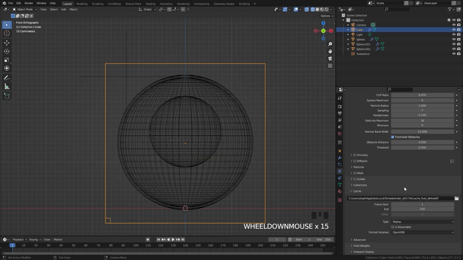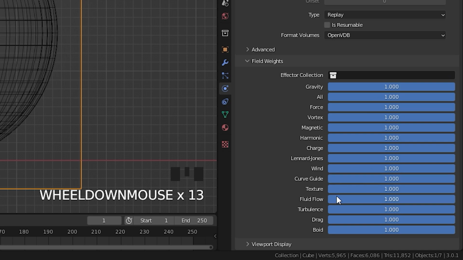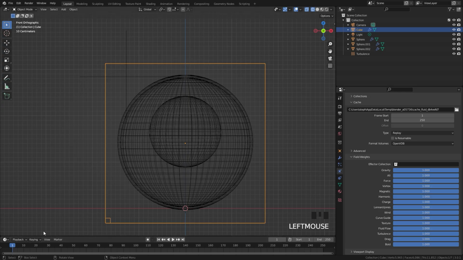We can do this by going over to the field weight section. Here is where we can take certain force fields and set the strength of them. So we're going to be animating this turbulence setting right here. What I want is for the simulation to run its course until frame 80. We're going to make sure the turbulence setting is set to 0, and then hit I while hovering over it to add in a keyframe.